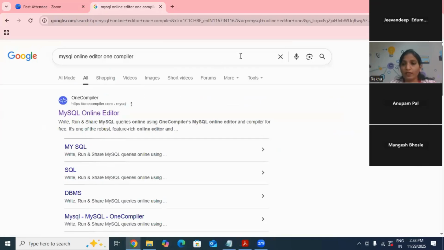Is my screen visible? This Google Chrome screen? Is this window visible to you all?